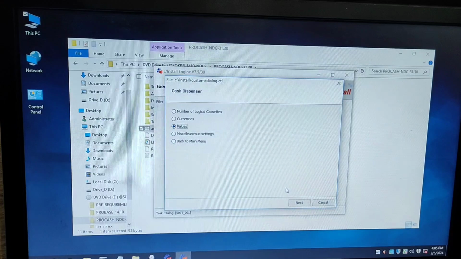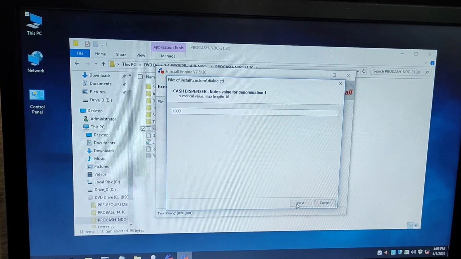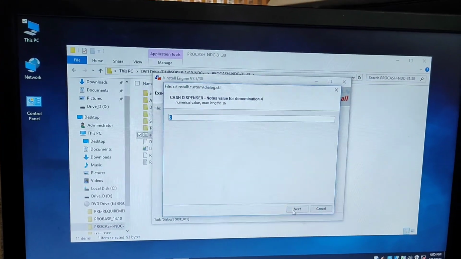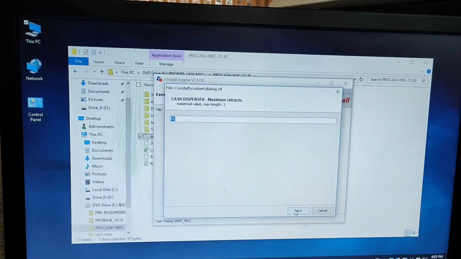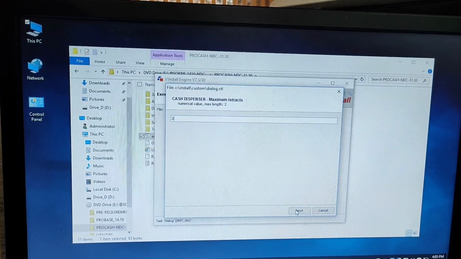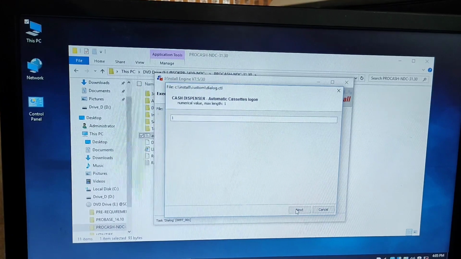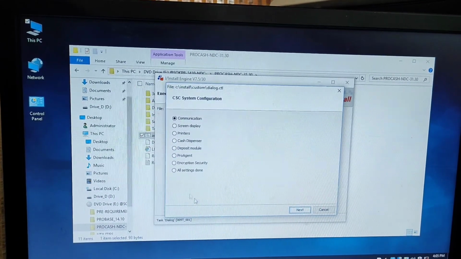Go to values and click on next. This part is very sensitive, so you must confirm to keep this value from your senior staffs or bank. Click on miscellaneous setting and next. For NIMB bank, retract should be 0, and for remaining all banks 2. Then cassette logon should be 1. After that, go back to main menu.